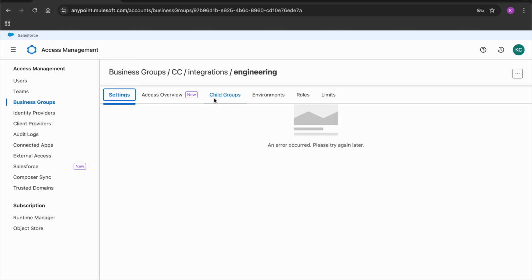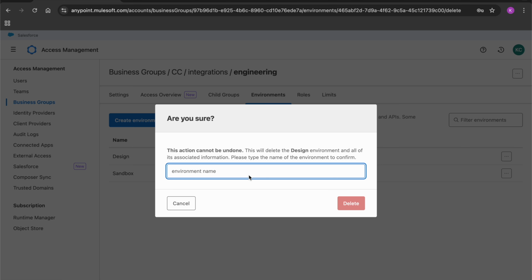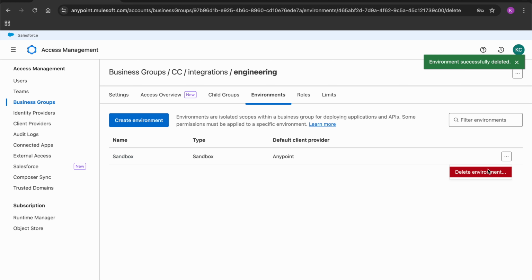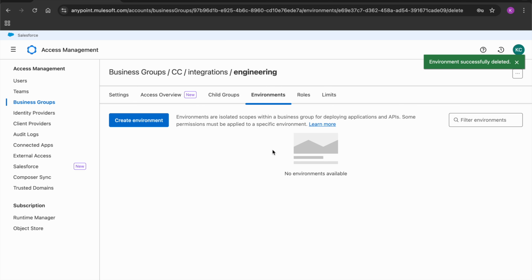Now, if we come back to the environments, we do get these default environments. If you don't want them, we can even delete them. It's asking us to enter the environment name, so I'll copy and paste it and delete. So we can even delete unwanted environments as well.